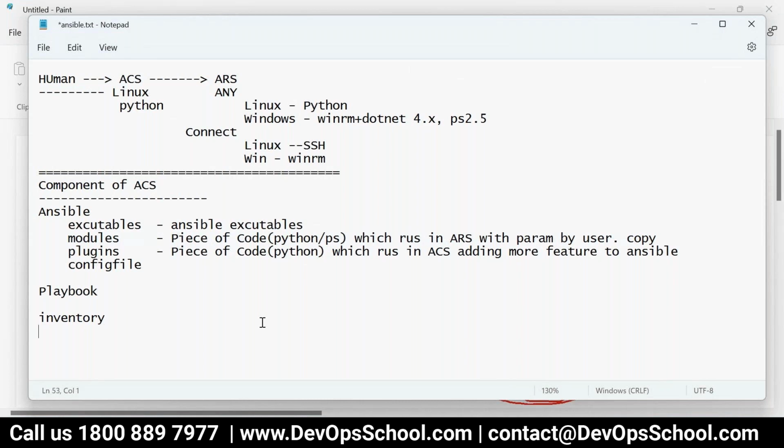See, this cp is a command, or in PowerShell, whatever it is. You type cp, correct? So PowerShell is just an interface for cp. cp is a command. Basically, internally, it is code written somewhere in Linux, right? Correct. So it's like that. So here also, this is the code written in Python or PowerShell. Python for Linux, PowerShell for Windows, which runs in the ARS server.